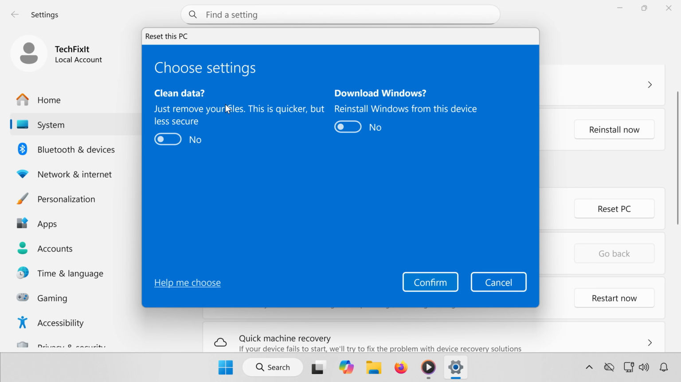Clean data. If set to no, it just removes files. Faster but less secure. If set to yes, it cleans the drive. Takes longer but harder to recover files. Choose whether to download Windows again. Review all options carefully and select what works best for you.